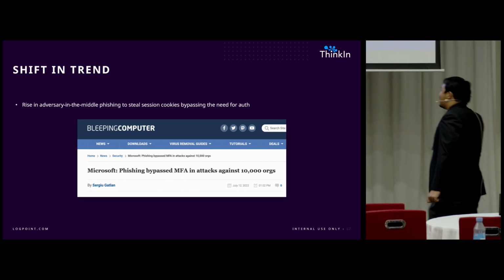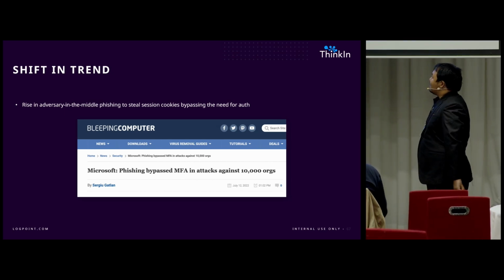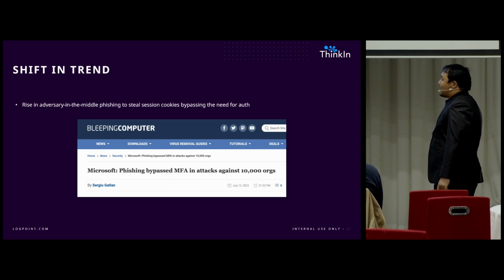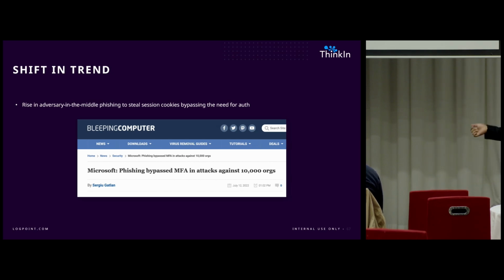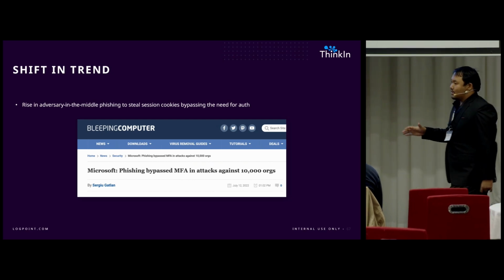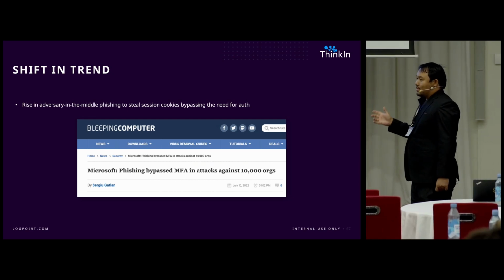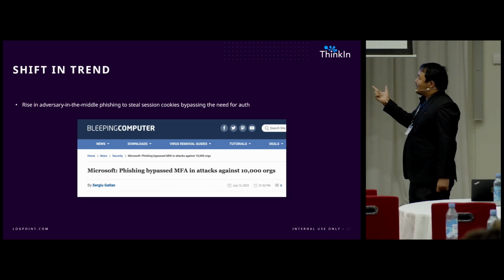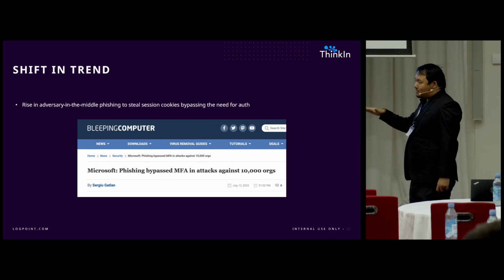So just recently, Microsoft published in their report that threat actors are now bypassing MFA in their phishing attacks. Previously, they were trying to brute force the accounts. Now they have changed the strategy. Instead, they are going to bypass MFA, because they have found that the mechanisms used by the identity providers providing the identity services have some faults.